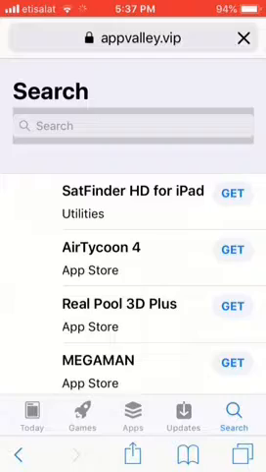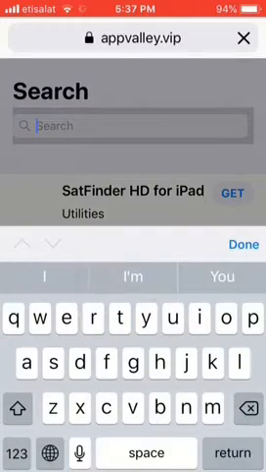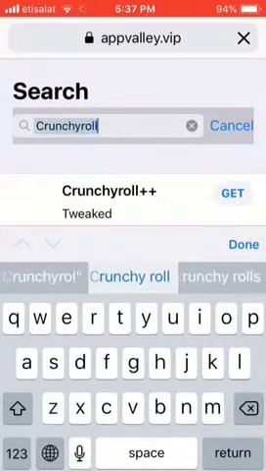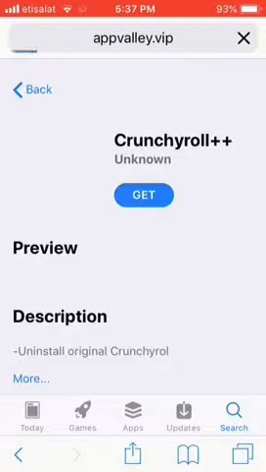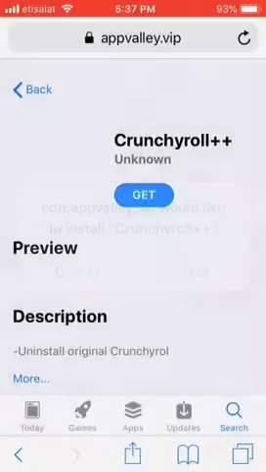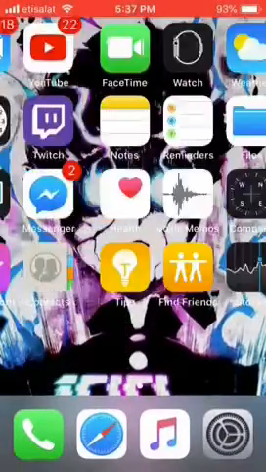And there's a search one. Let's search Crunchyroll. Oh, here they have Crunchyroll ++. All you have to do is just press get, and it will load. Wait for it and install. Well, I already installed it, so I have it right here.